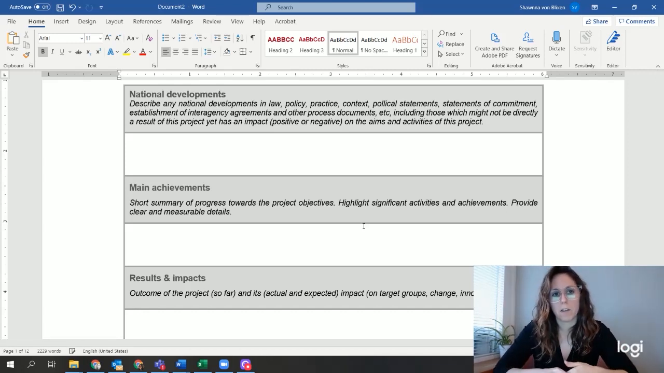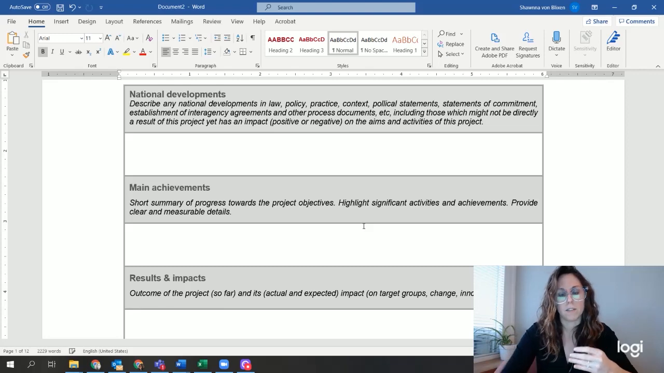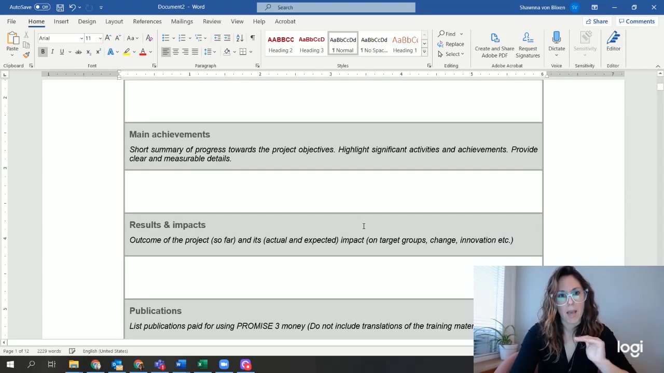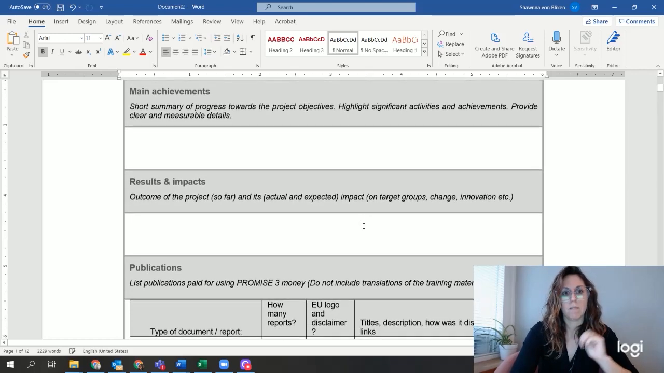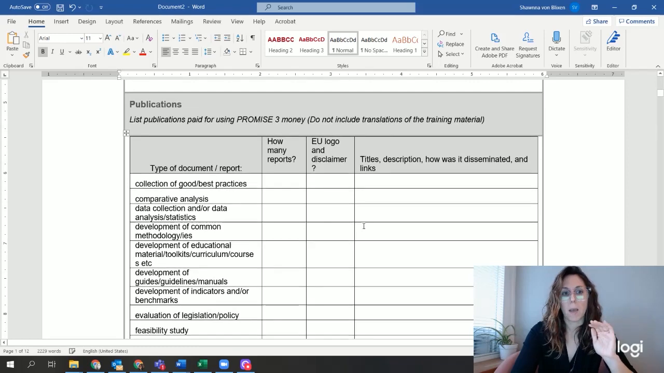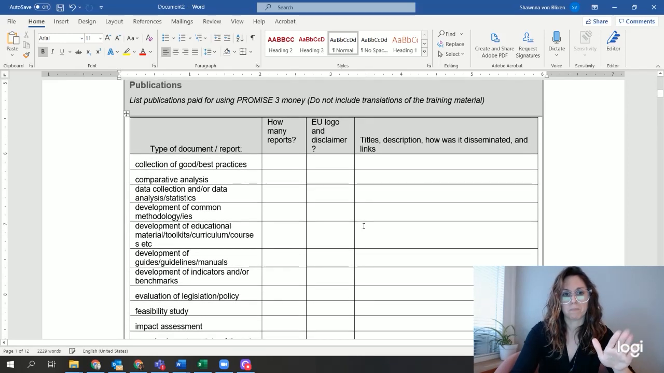So we start off here by asking about national developments. This is something that can change quite rapidly, so it would be great if you update this as you go along. Don't delete stuff, just keep adding on top of it. Main achievements within the project, results and impacts, publications.